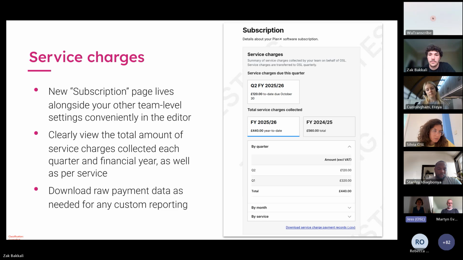So what we have introduced, now directly in the editor, in your team workspaces, where you're used to having things like your settings, your design configurations, where you check your submissions and your feedback and your analytics, you'll now have a new subscription page.